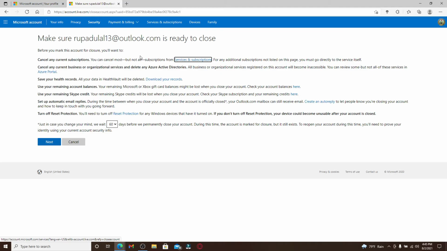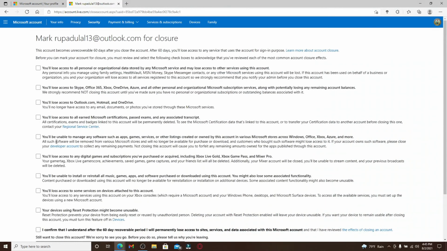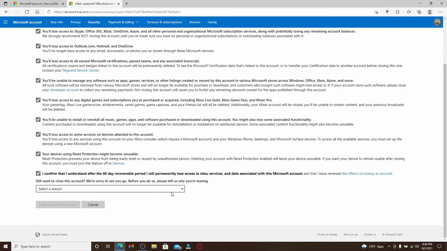After you're done reading all the information, click on the next button. And on the next page, make sure to check all of these boxes at the left-hand side corner. And soon after you do that, select the region where you are leaving your Hotmail account from. And then click on Mark Account for Closure.